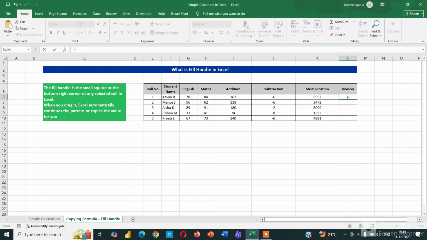Now division. Go to the active cell. The active cell is L6 now. Simply go to the fill handle, just simply drag. So this is called fill handle.